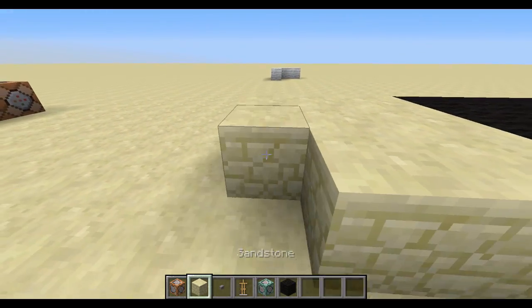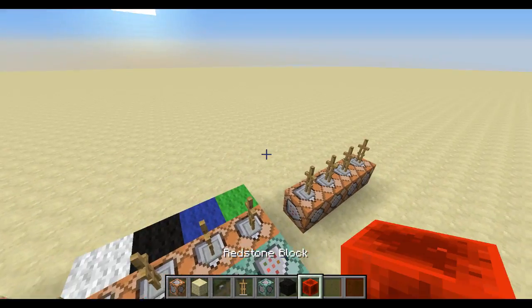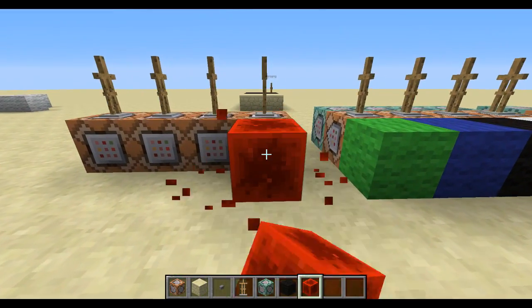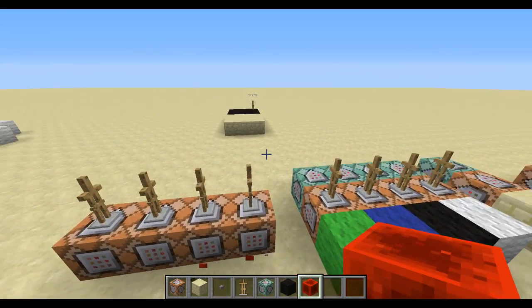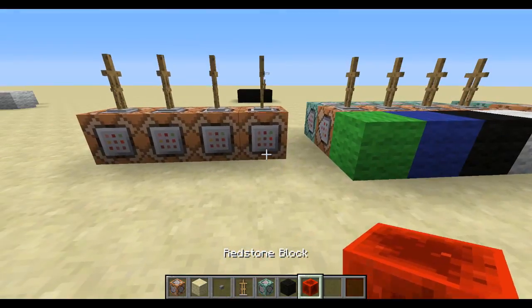So, let's say there's a room right here. Just a nice little sandstone room. The pointer is not going to go that way if this command block is activated. Just like so, because there isn't air there. If we remove the room, however, then it is going to go in that direction.